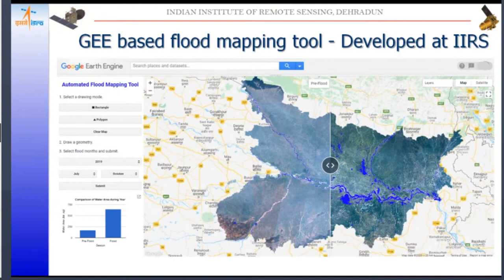In the center of the map, you would be able to see a vertical bar, and this bar is known as a split panel. To the left of the split panel, you can see a collection of images from the pre-flood duration, and towards the right, you can see a collection of images from the flood duration. And this slider can be moved left and right to analyze the difference between these two images parallelly. We will be viewing this split panel in detail when we move to the hands-on session.